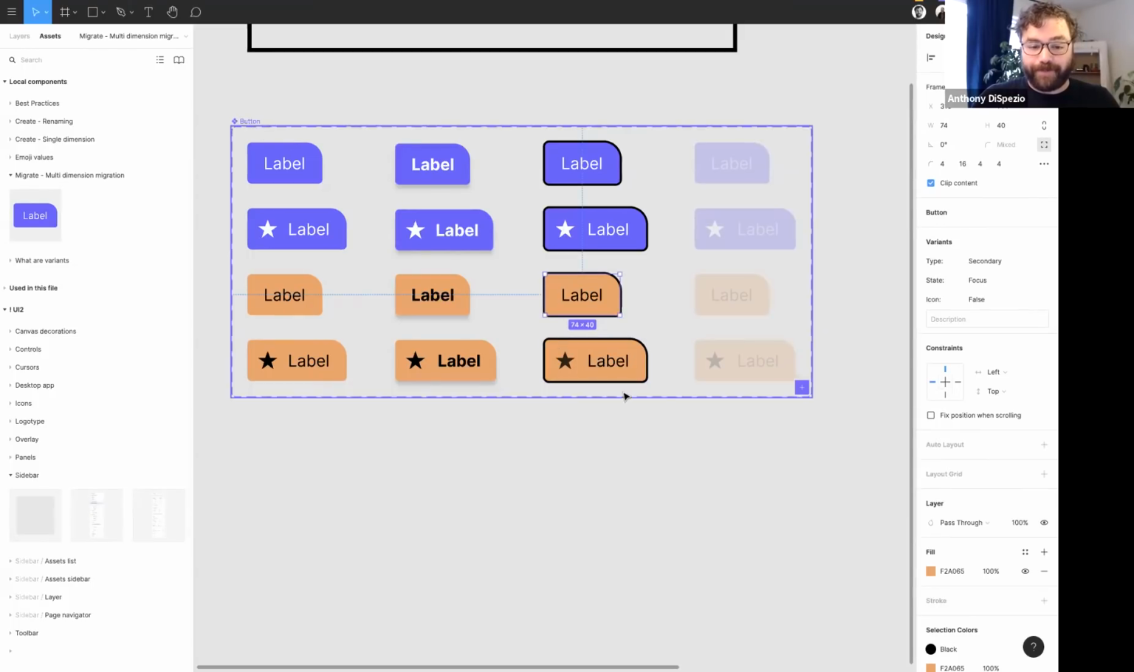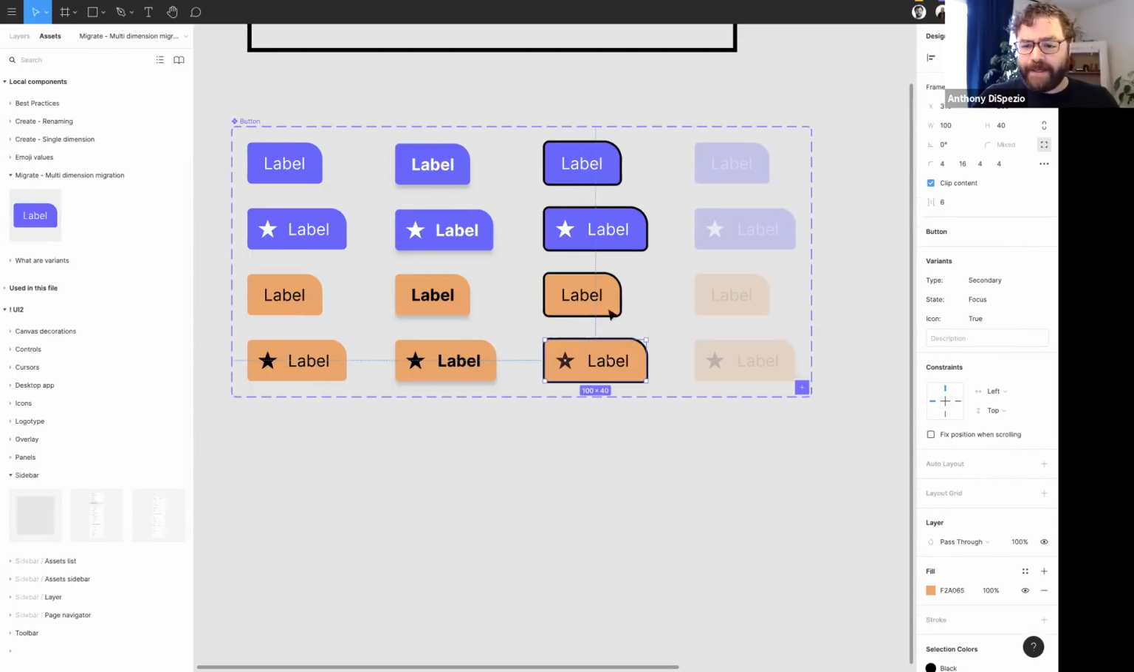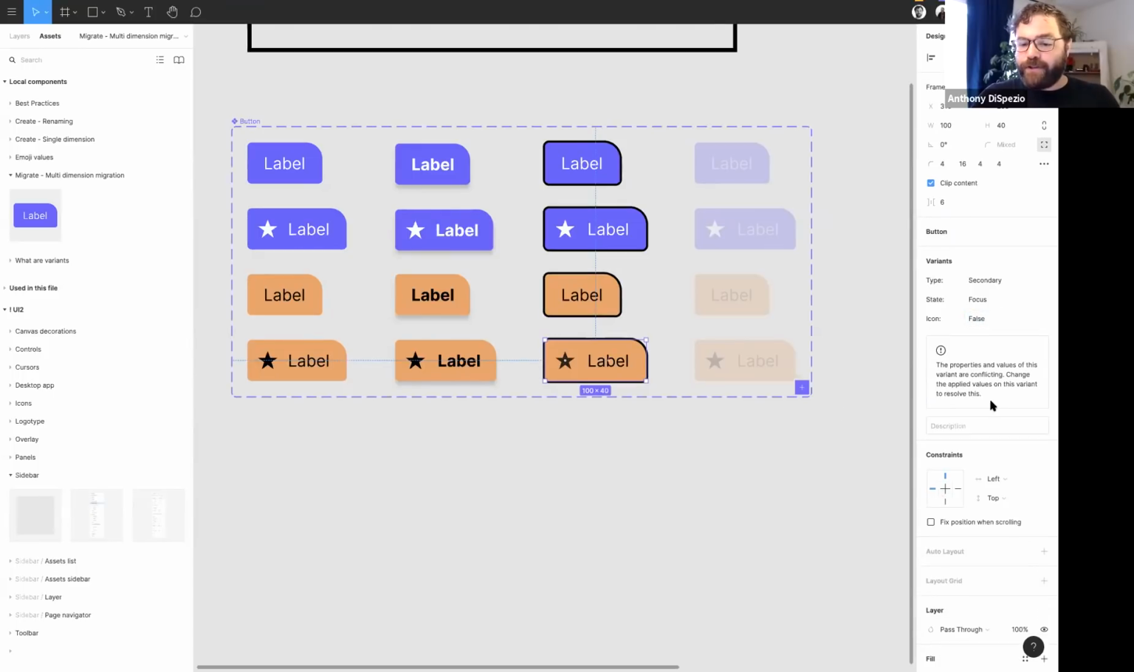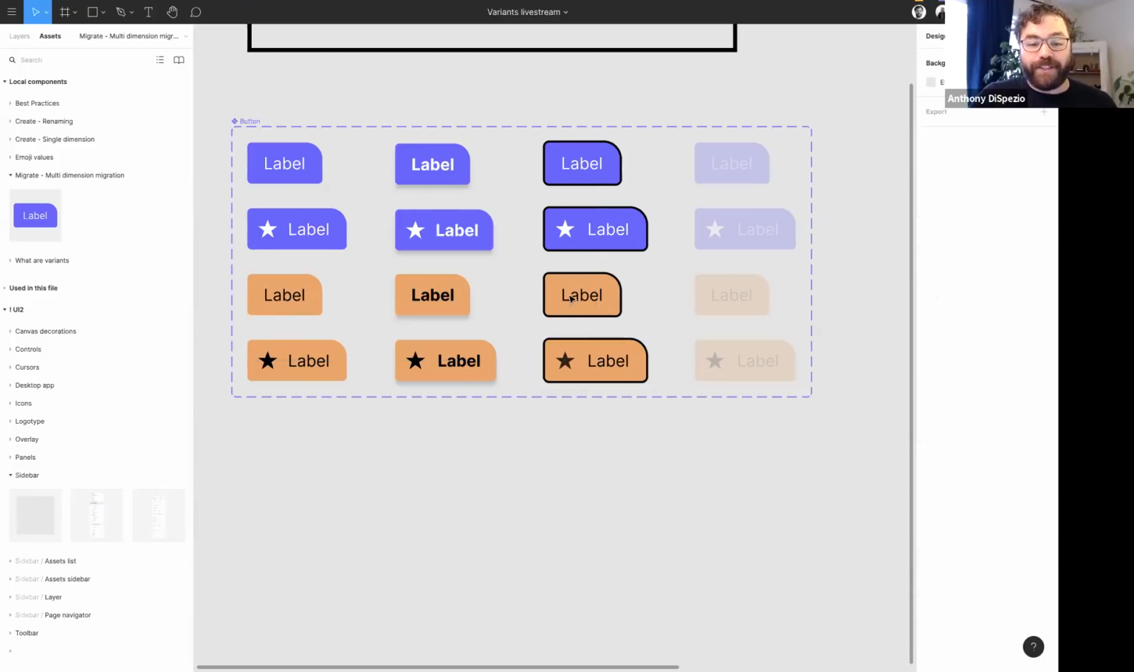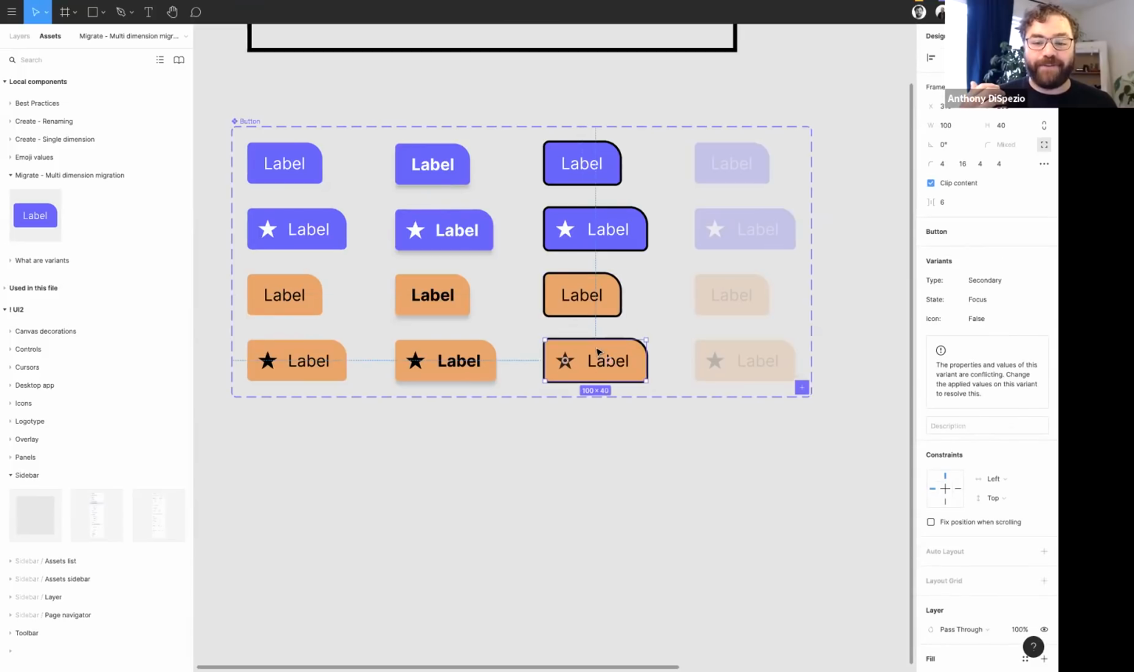So for example, if I were to take this one that says icon true and actually just change this to icon false, you'll notice here we actually get a warning that says, hey, there are properties and values of this variant that are conflicting. As in, if you went to go set that property icon false, there wouldn't be a way for Figma to know which of those two components you were actually talking about, right? So if you see these warnings, definitely keep an eye out for them.